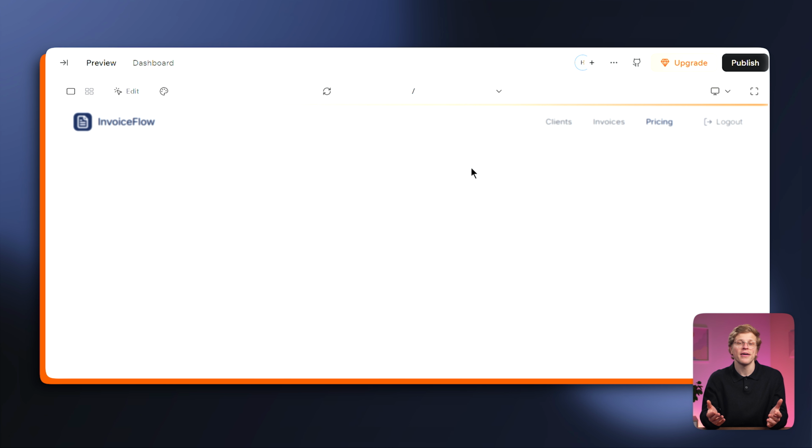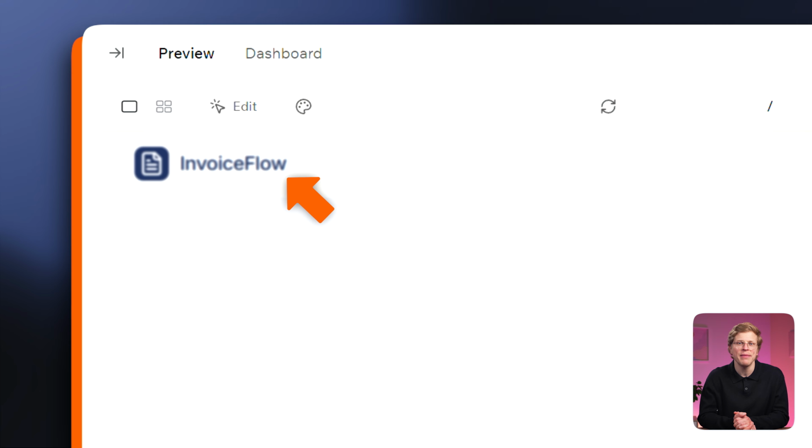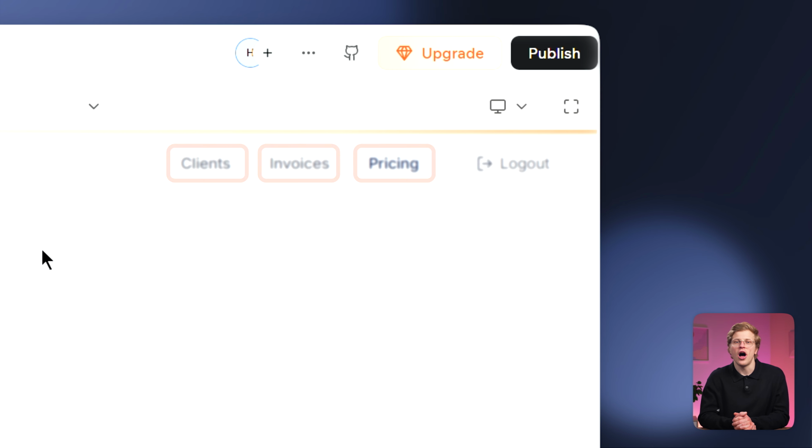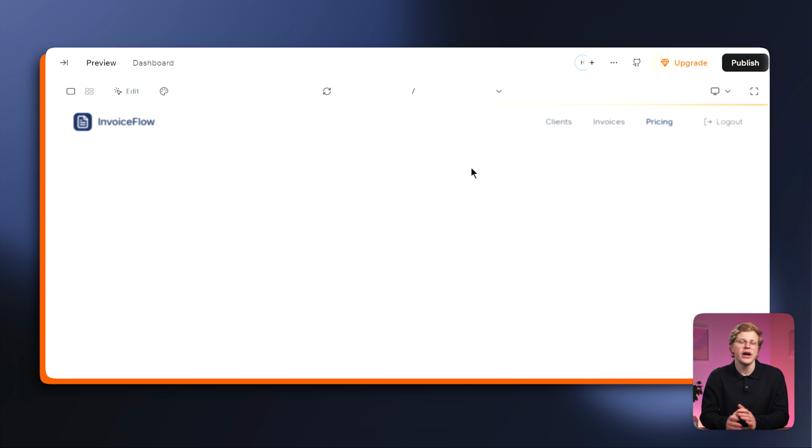And here's what came back. The nav has the InvoiceFlow name and a small document icon on the left, the 3 nav links on the right, and a logout option. The page content areas are empty for now, and that's intentional. We built on a clean foundation. Now, we build the core of the app, the invoice form.